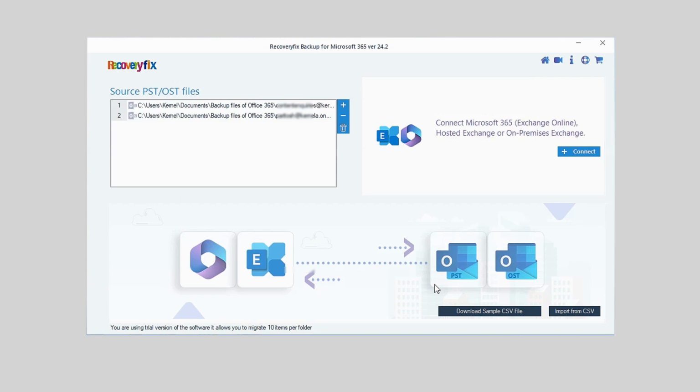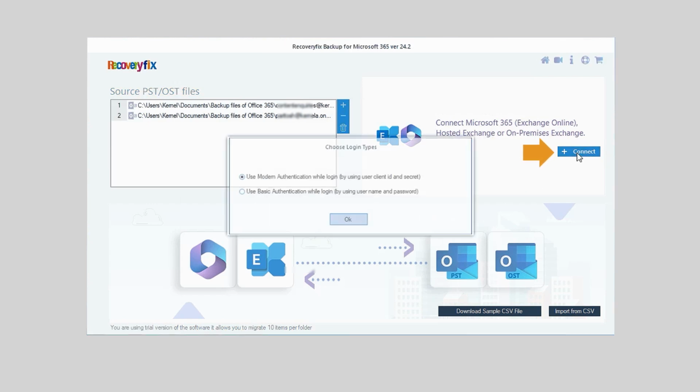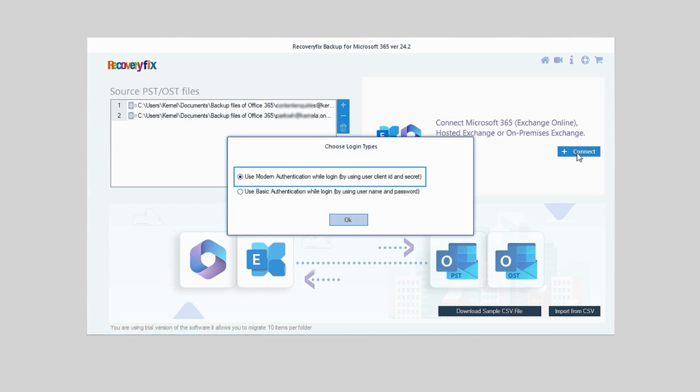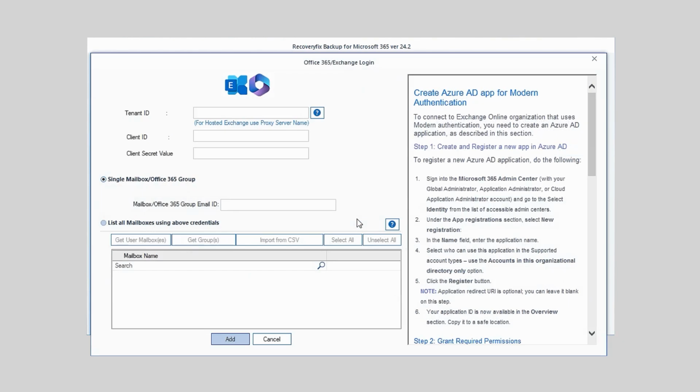Once files are added to the software, click on the Connect option to add your Office 365 account. The Choose Login Types wizard shows two login options, Basic Authentication and Modern Authentication. Select Modern Authentication to log in and tap on OK to proceed.